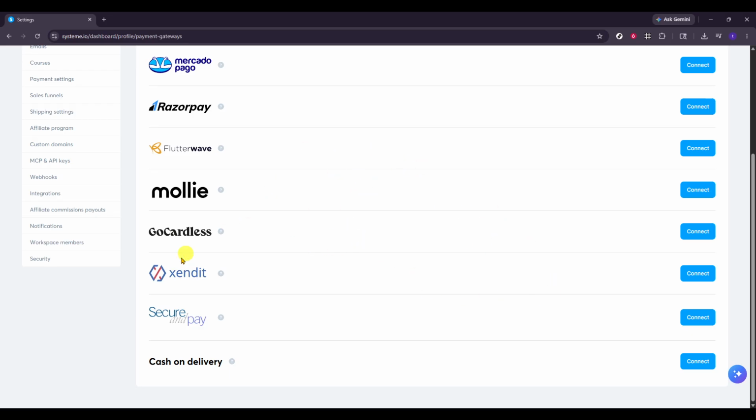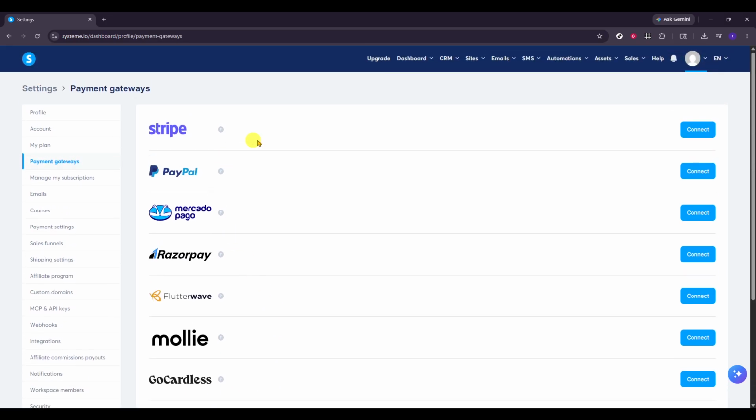You can now continue with your usual setup in System.io, confident that Paystack is ready to process payments wherever it's supported on your account. If something doesn't update right away, give the page a moment or refresh your browser and revisit payment gateways to confirm the status. Also, ensure you're working in the correct workspace if you manage more than one account. If Paystack still doesn't display, confirm your account's region matches Paystack's supported markets.